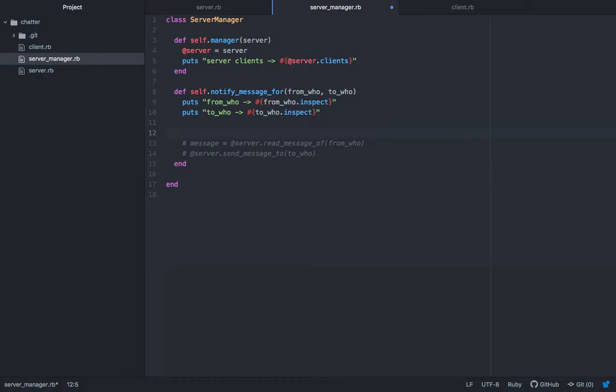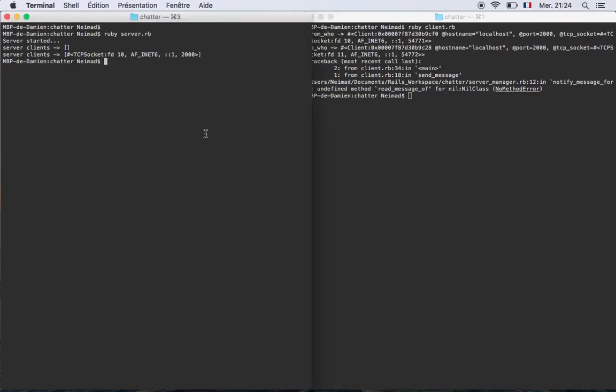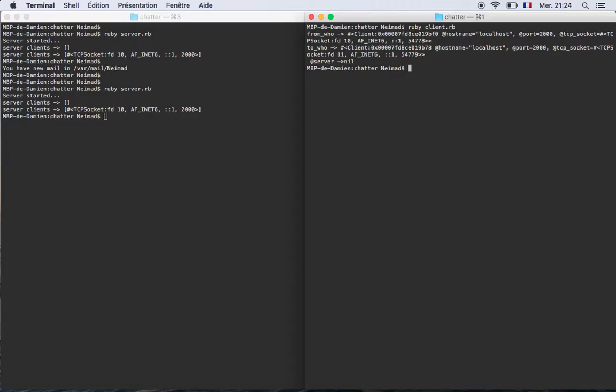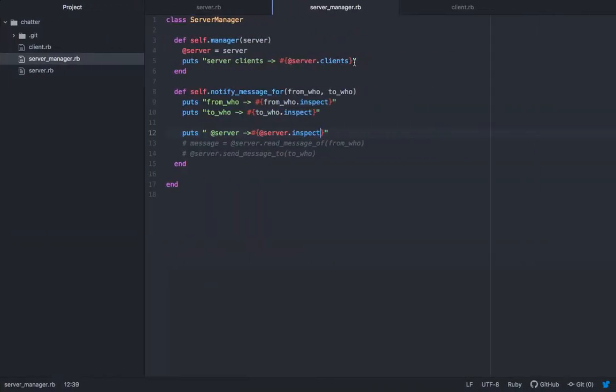So, what I wanted to do, yeah, I wanted to print the variable. So here it's basically an example of something I don't know, because I thought I could declare a class variable anywhere, but it looks like it's not working that way. So let's try to do that. Inspect. Okay, so you can see that server is nil, and I don't know how to do it.